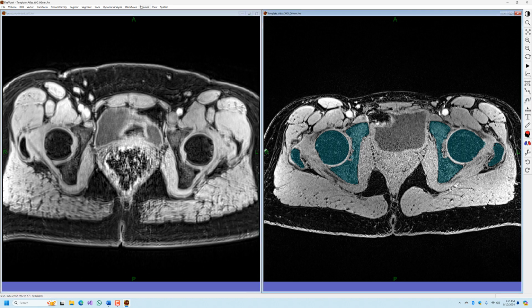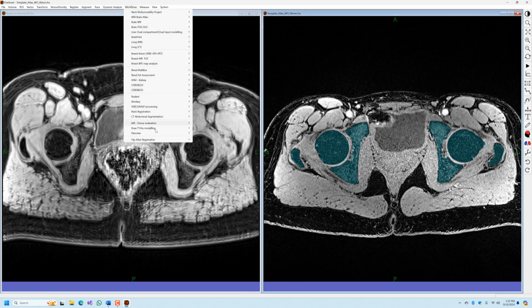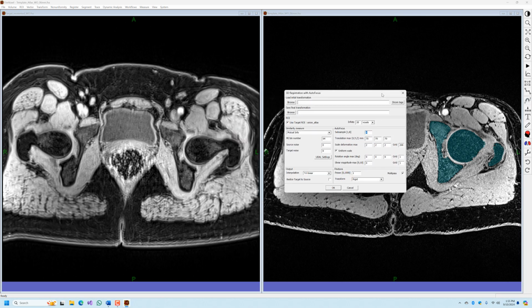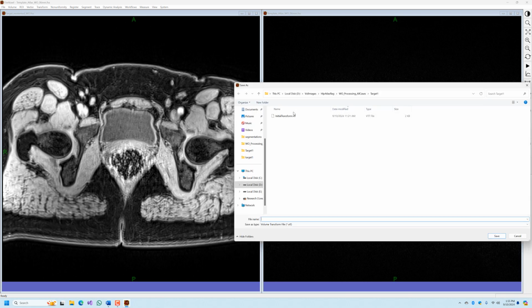Okay, so let's go back to our workflow and press hip initial alignment. So everything seems to be fine now. The whole purpose of this first step is to obtain the affine registration parameters, which would roughly align the image to the template.